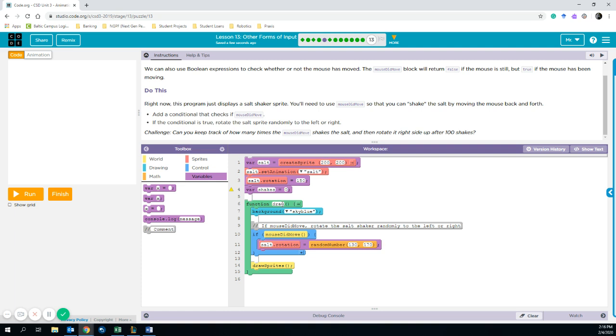It's set to 0. Now, we need to track that. So if the mouse is moving, then we need our shakes variable to count up by 1, right? Every time that the mouse moves. So what I'm going to do is inside here, I'm going to do shakes equals shakes plus 1.